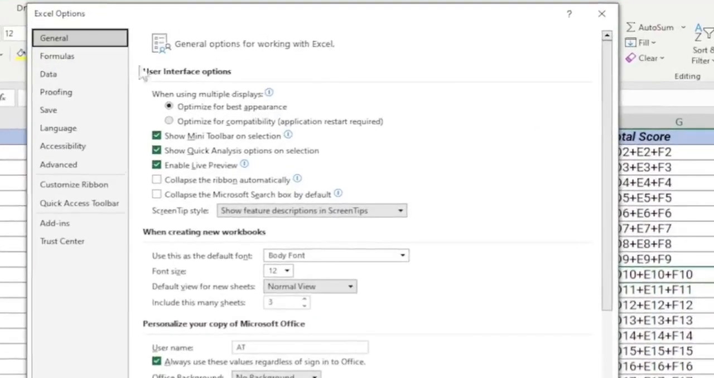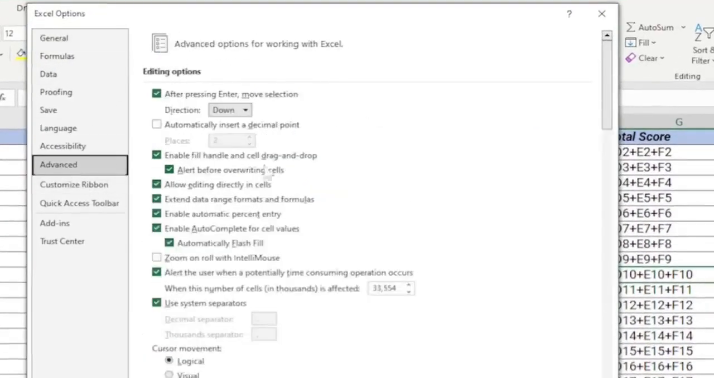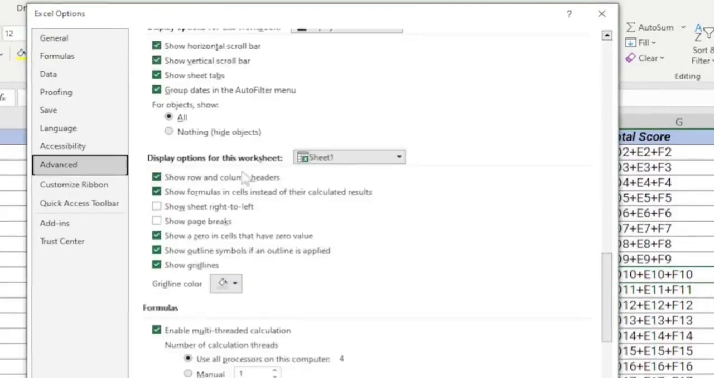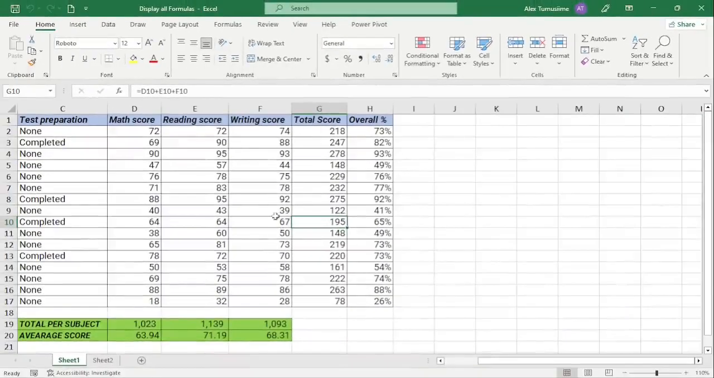To display again the formula results, you come back to the File tab, click on Options, come to the Excel Options dialog box, click on Advanced, then scroll down and come to Display Options for this worksheet and check this option again. Check it, then click OK. You'll be able to view the formula results.